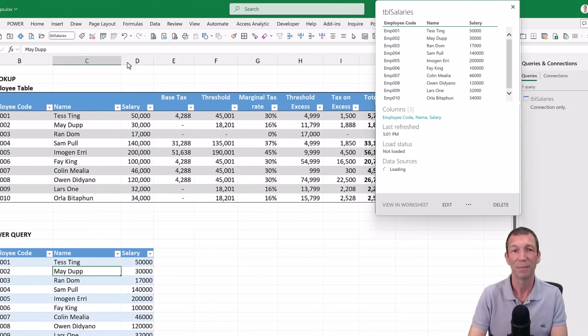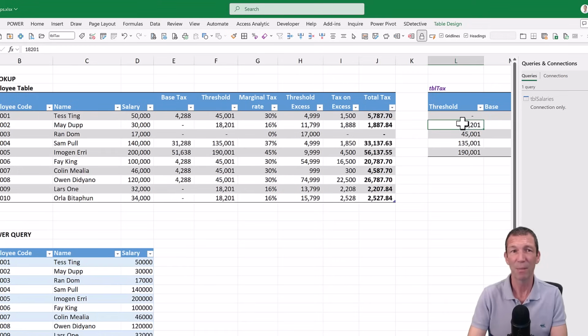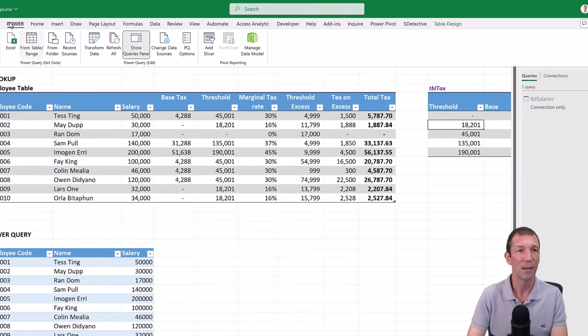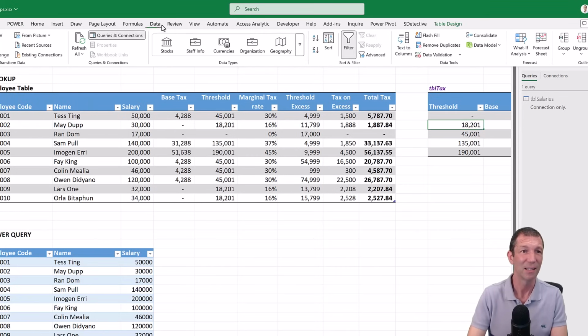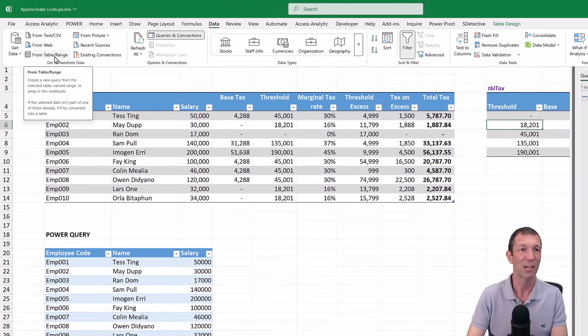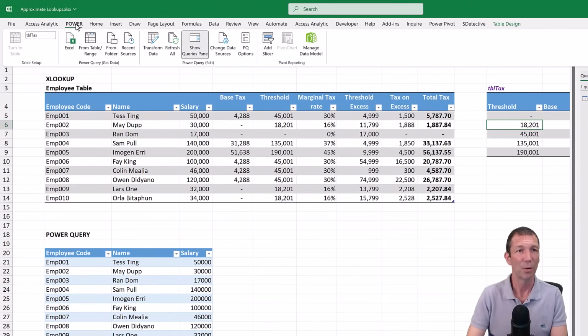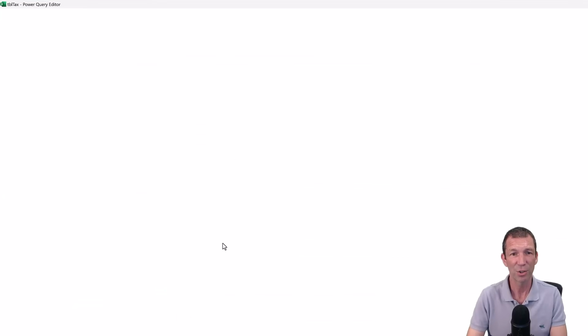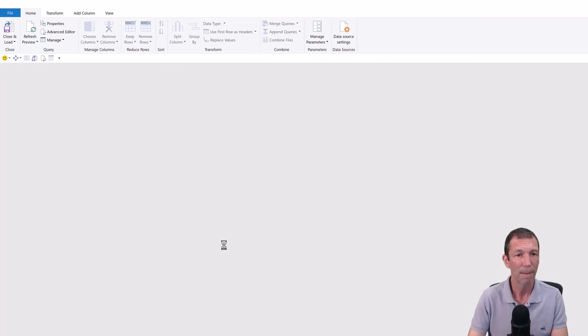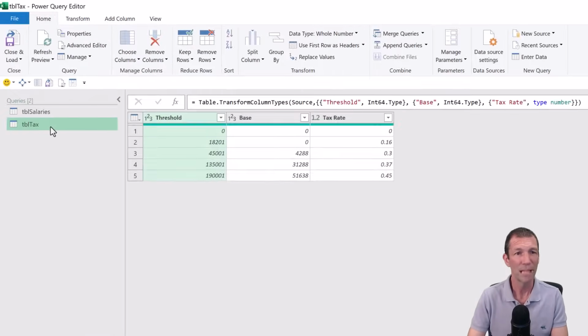Okay, then I want to come to this table. Again, go to my Power button and say from table slash range. But again, you can just right-click, or you can go to Data, from table slash range. Okay, all right. So let's just go here, from table slash range. There's my table, tax.